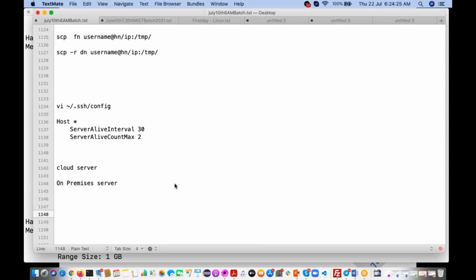Cloud server we are using. Cloud server means the server is in the cloud. Somewhere in some data center our server is created. We don't know where it is created.